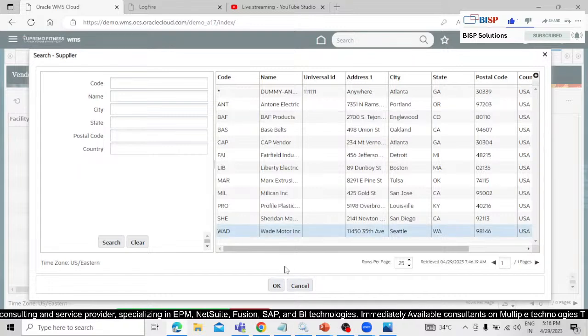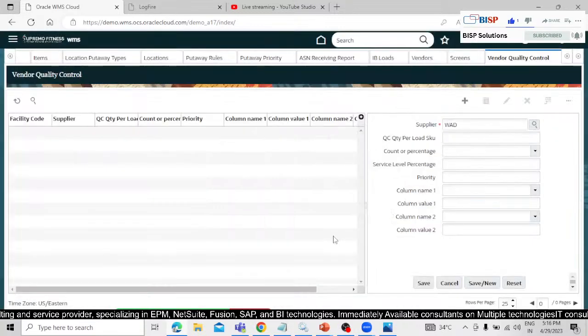This is Wid Motor Inc. Let's select it. So this is our supplier. Next is QC quantity per load SKU. We have to enter a value that will be checked for quality control. How much quantity, like we define this 100 quantity, and count or percentage.